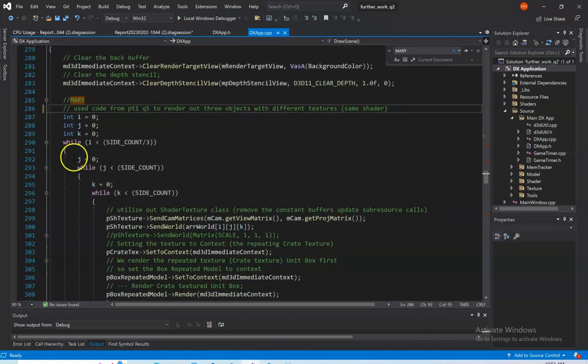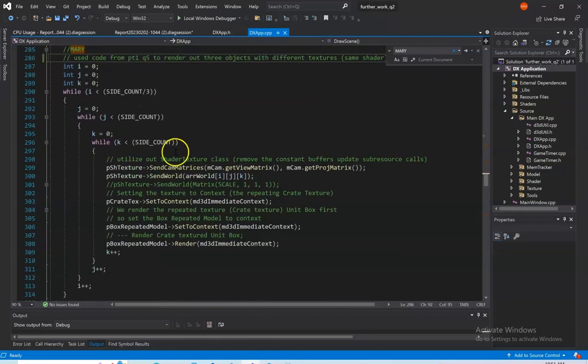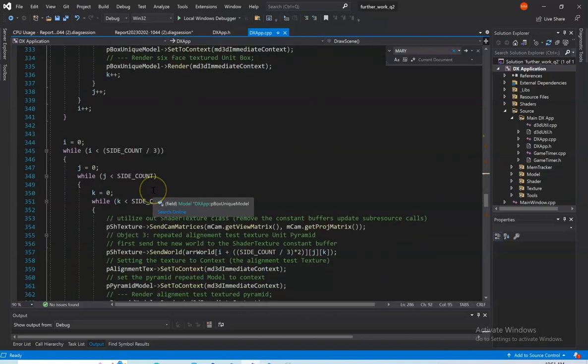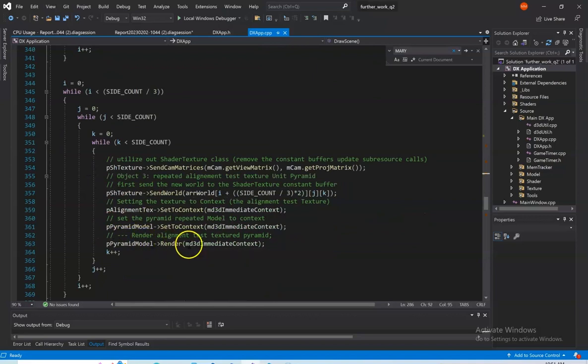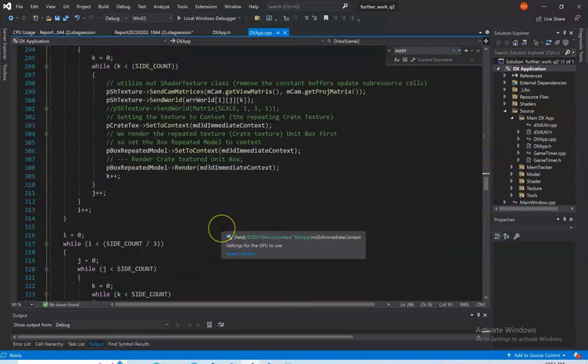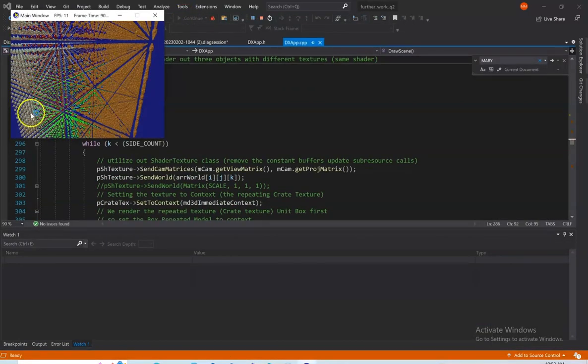And then in our draw scene, I have 3 different loops, which are just rendering out my 3 different objects from question 5. So this is rendering out the box repeated model with the crate texture. This is rendering out the 6-face texture unit box. And this is rendering out the alignment test texture pyramid. We're doing extra work with all of these. We're setting the camera matrix every time, setting the world, setting the context. With each of them, when we run it, usually we're looking at like a 60 FPS. Running this, we are down to like 10 to 13 FPS.